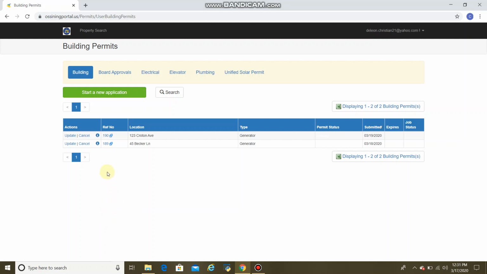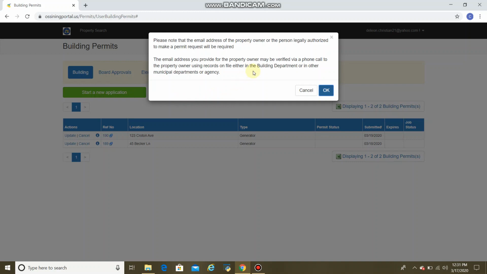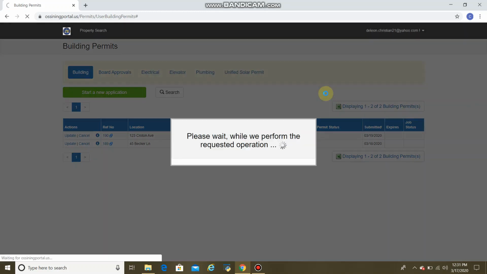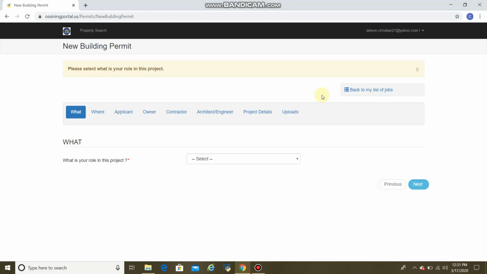Okay, so once you get to this page, you click Start a New Application. You read the note, make sure you read it carefully and you understand it. Once you're done, click OK. Okay, so this is the first step of the application. It's going to ask you what is your role in this project. If you click this, it's going to give you a drop down.